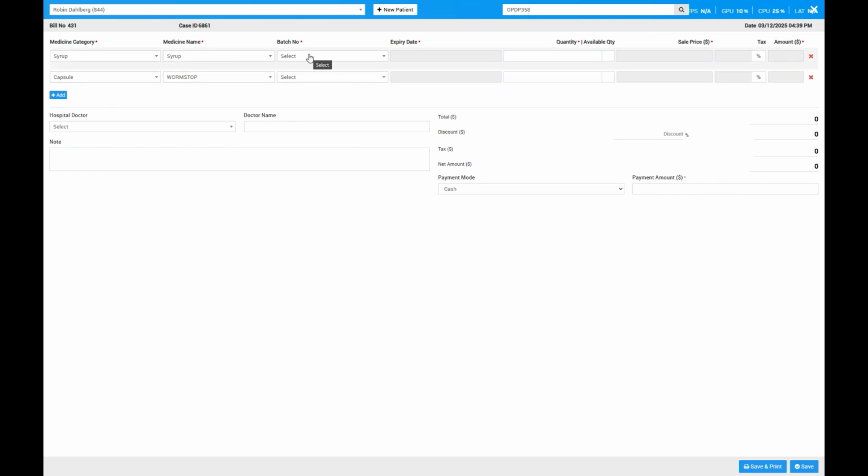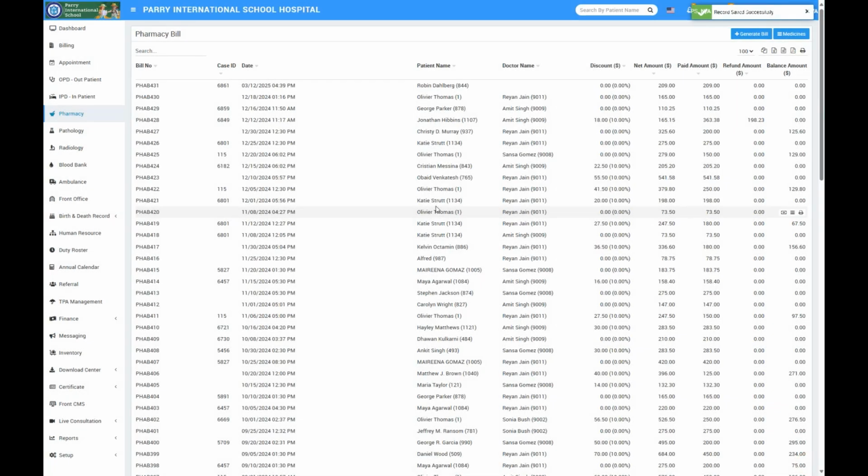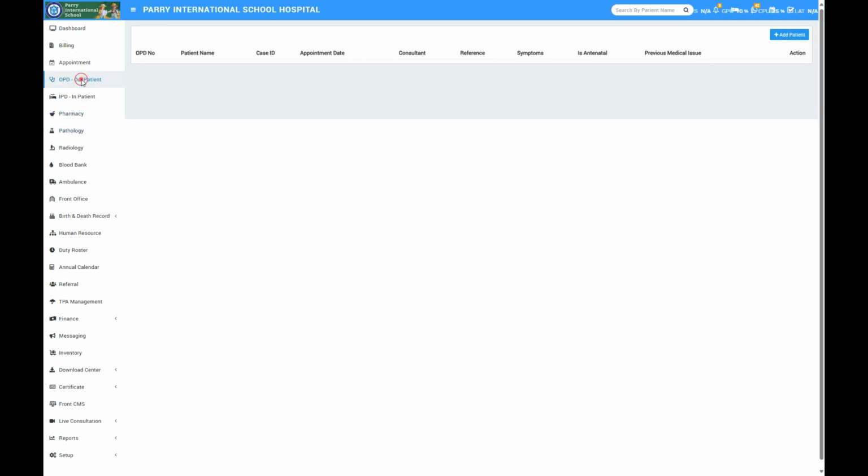So the pharmacist selects the batch number of the medicine. Each batch number comes with its expiry date, and you put in the quantity. So say 2, and an amount comes here and then you save. So this is done, payment is done, and the medicine can be given to the patient, and then the patient goes away.